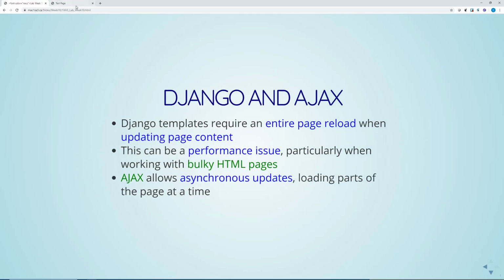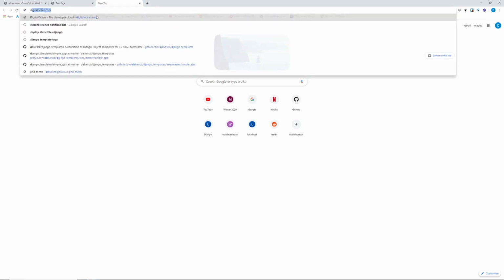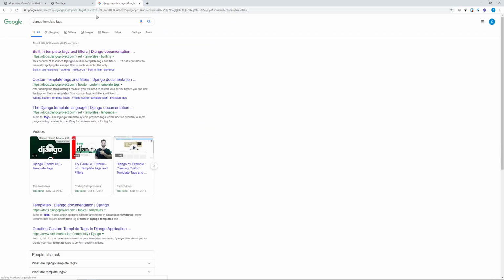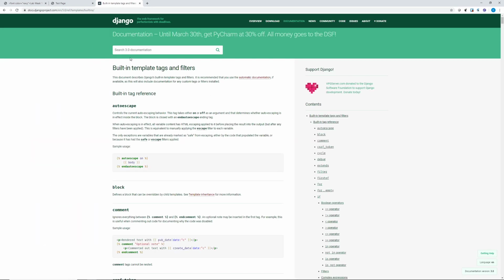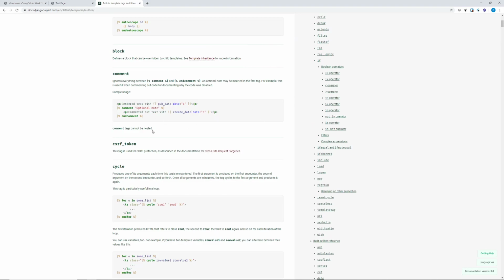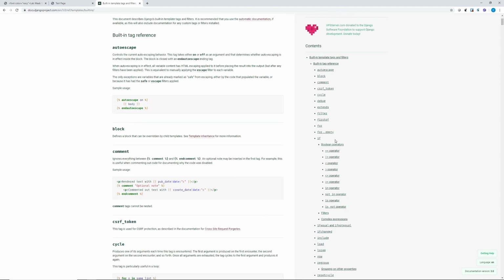Okay, so I meant to include a link to this. You can look this up quickly: Django template tags. You should look inside the Django docs, and make sure it's up to date. You'll find a list of all sorts of different template tags that you could be using here. It's useful to look at.